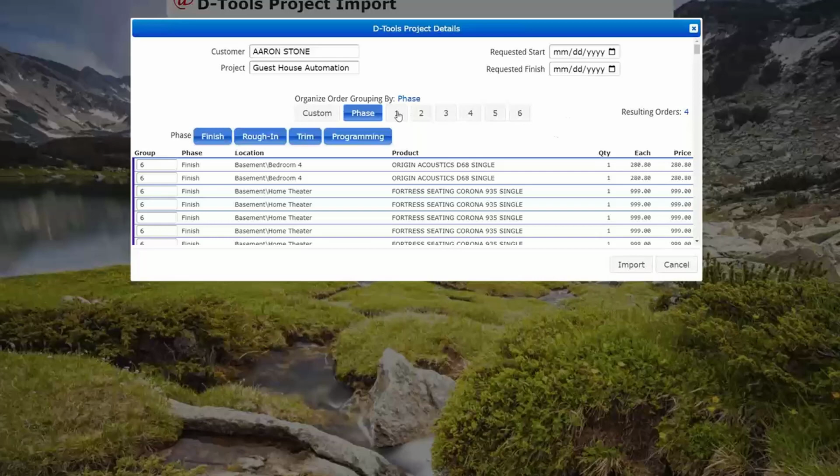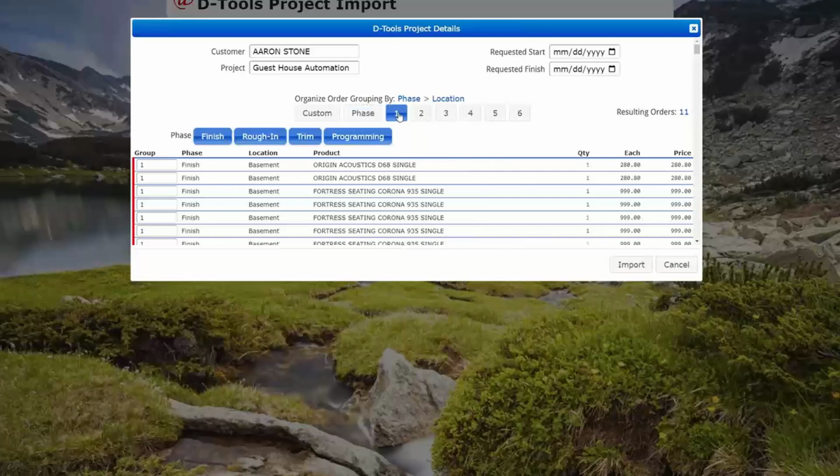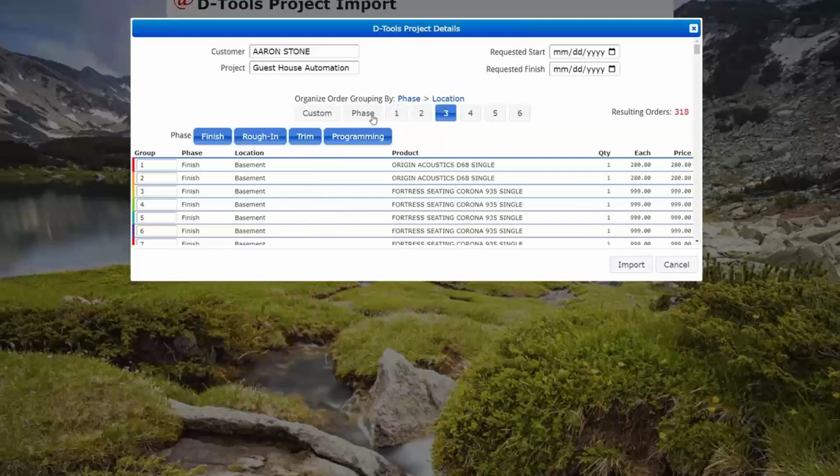you could do that. Or if you want to bring in each location by phase, by location, so if you had a basement or a finished basement, and you can go up to 6 levels, which I believe is campus, building, floor, room, location, and then it'll tell you how many orders you're going to make when you do that import. So and then of course with request dates and request finish dates, and that'll show up here in a minute.